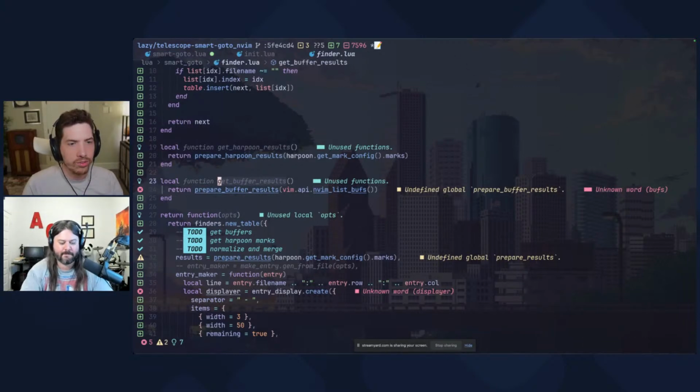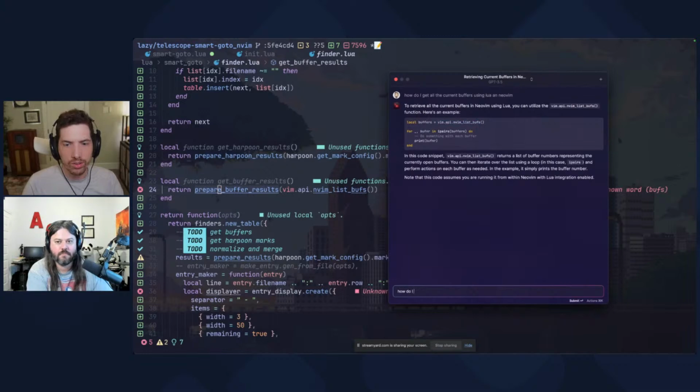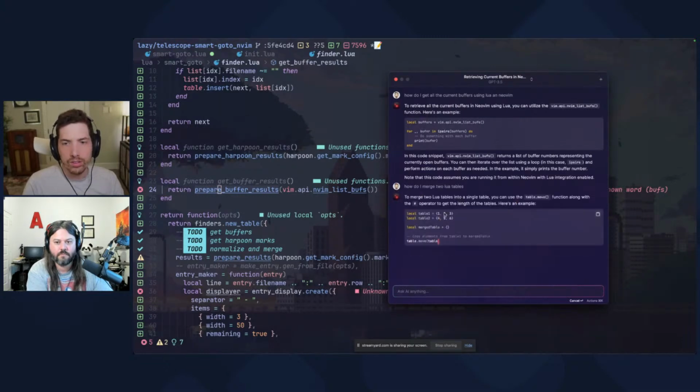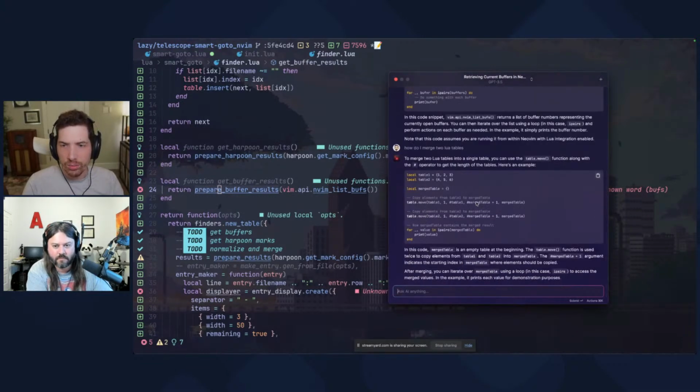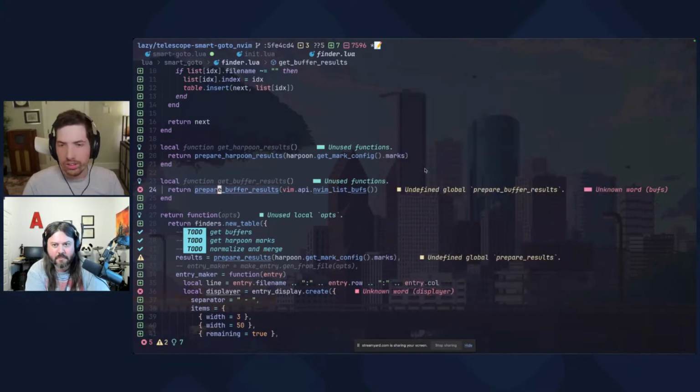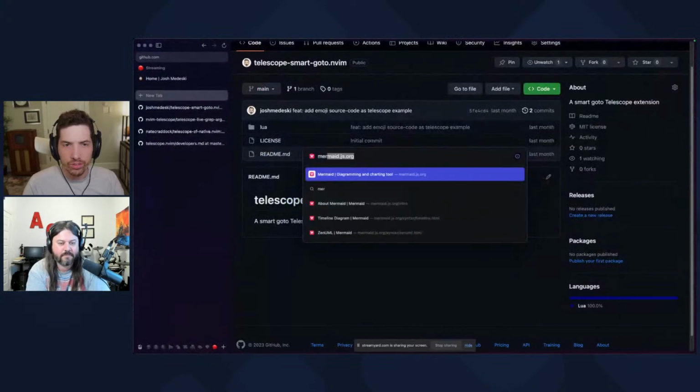So get buffer results. Here I want to have these two things, and I forget the best way to do this. How do I merge two new tables? I've already done this a few times. So you can move one into the other. I would not have guessed that API. Copy elements from table 1 to merge table, copy elements from table 2 to merge table. This feels like a lot. Let's see if ChatGPT is just not the most helpful.